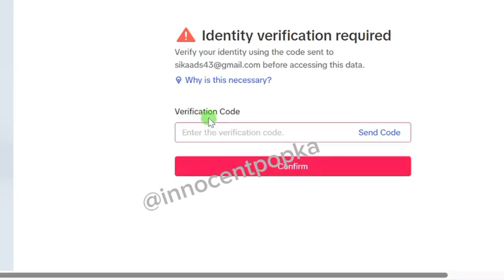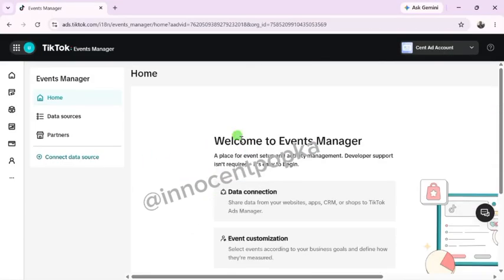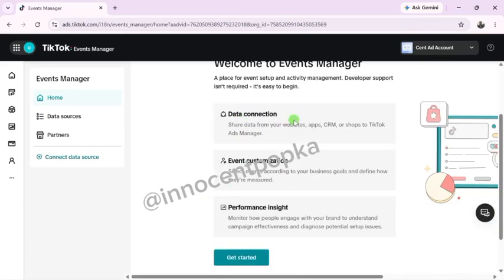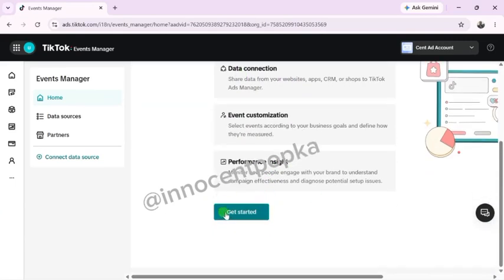They will ask for another verification code. Click on this send code button again. Input the new code here and click on confirm. It will open up like this. Welcome to Event Manager: Data Connection, Event Customization, Performance Insights. Click on this Get Started button.